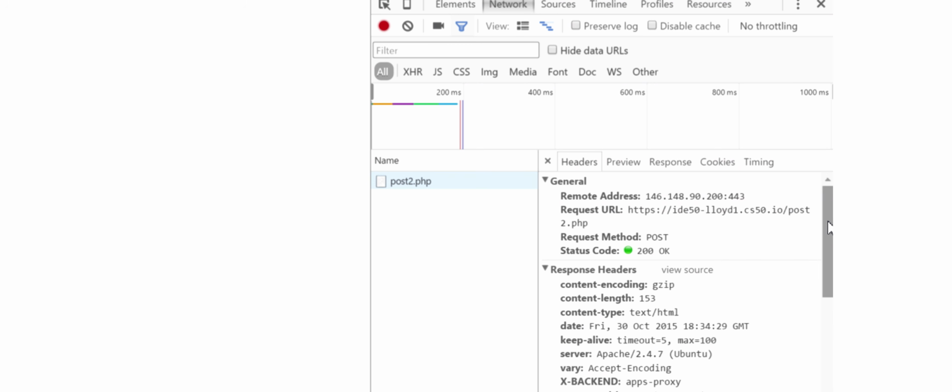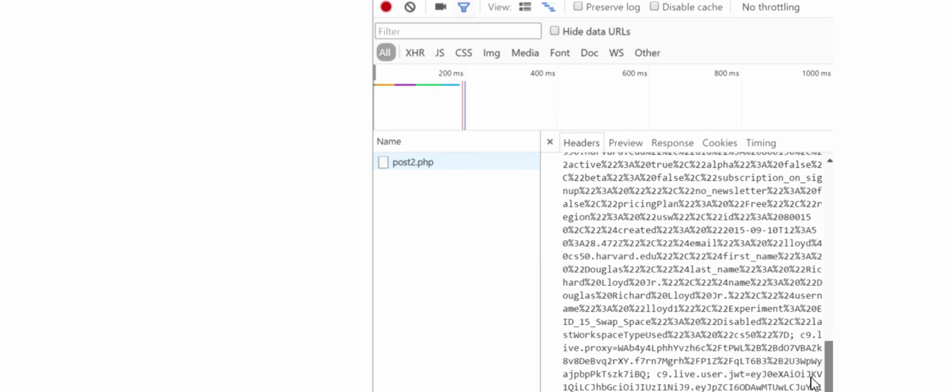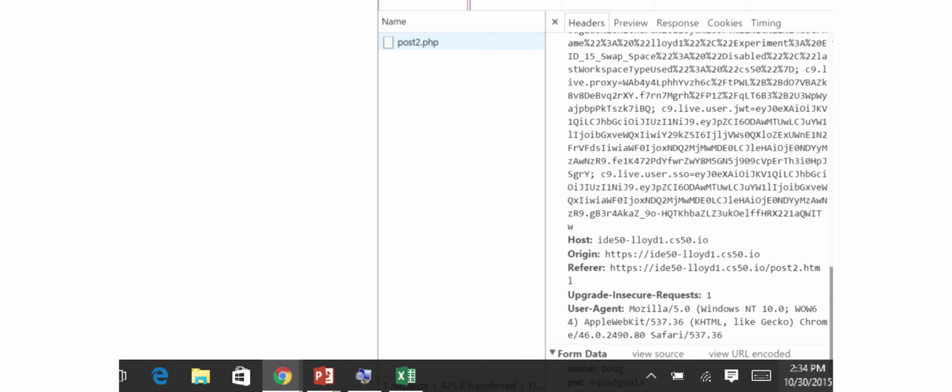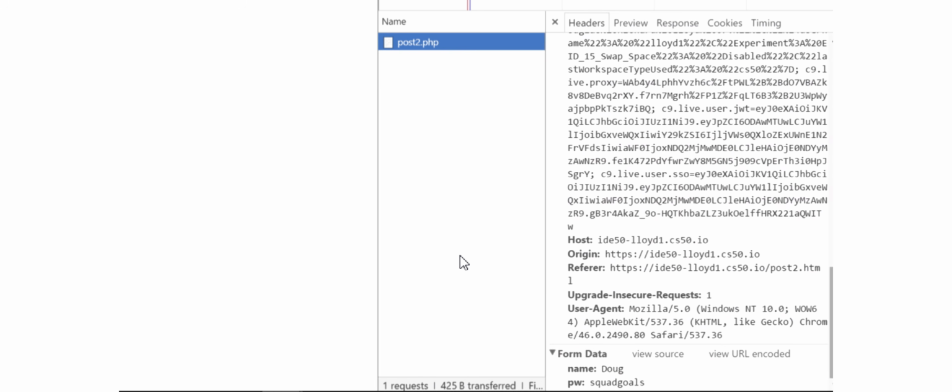There's a lot of stuff going on here, but if I scroll down to the very bottom, notice right there, my calendar just blocked it for a second. Right there at the very bottom corner, name, Doug, PW, squad goal. So even though I'm using the post method, which is more secure, just be aware that when you do so, you're still transmitting information through HTTP, and it can still be found by an adversary. It's just something we're going to have to deal with, really.